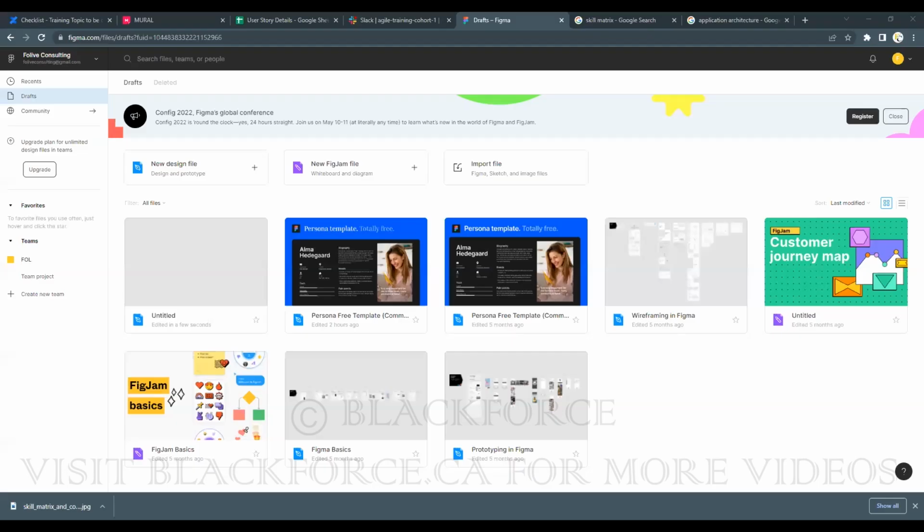I have one here. Let me see if I can find it. Let me share my screen. So I have one here on Figma. Okay. So just to show you that you can use tools as well, right? This is a Figma tool that you can use as well, right?